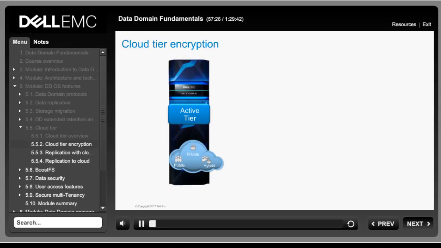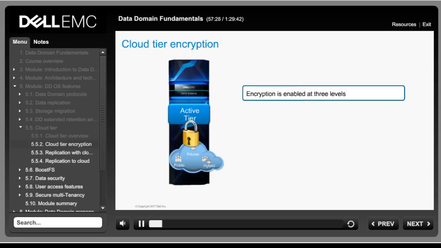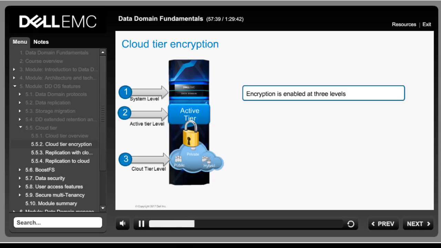Encryption in Data Domain can be enabled at 3 levels: Data Domain system level, active tier level, and cloud tier level. Encryption at active tier is applicable only if encryption is enabled at the system level. The system level encryption is a licensed feature. The cloud units have separate controls for enabling encryption.